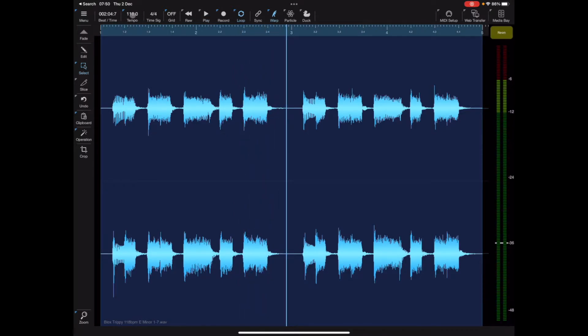Now, as you can see, warp is already turned on. So if I alter the current global tempo to something like 140 beats per minute and press play, we can preview Neon warping in real time.